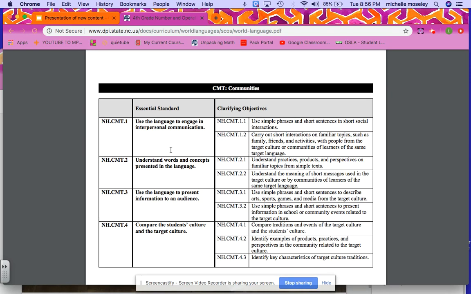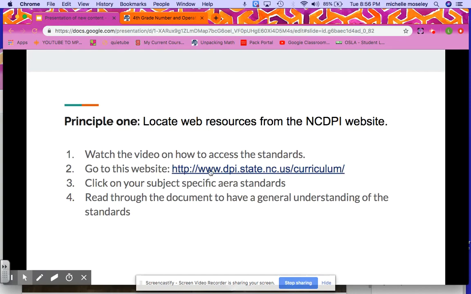So once again, make sure that you bookmark this link. While you're lesson planning, you need to make sure that you always have your standard course of study close by so you can make sure that your objectives and your lessons are closely aligned with your standard course of study.